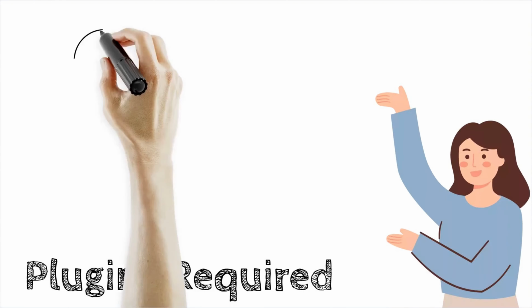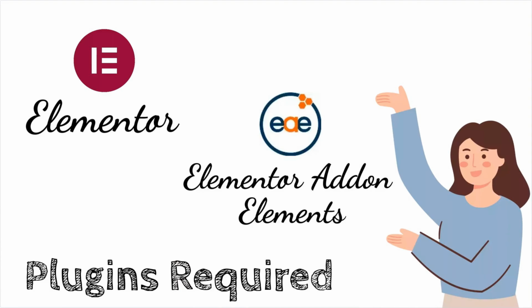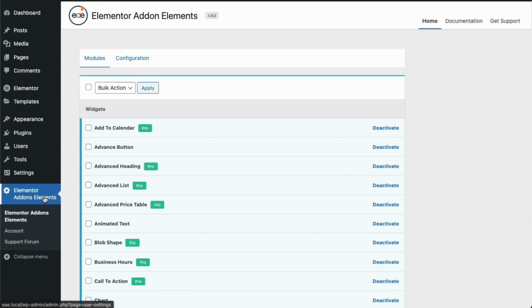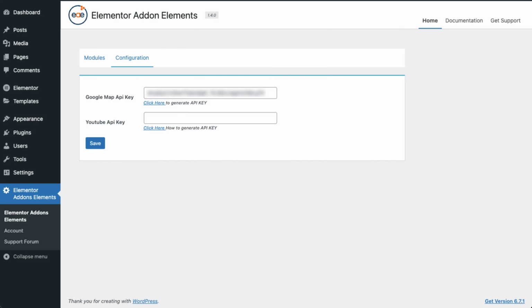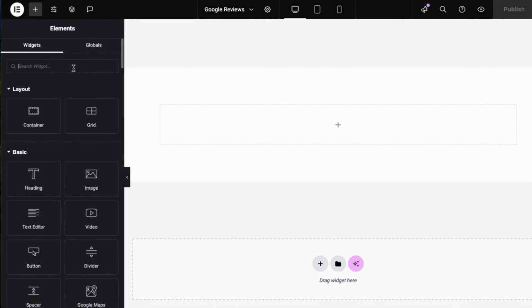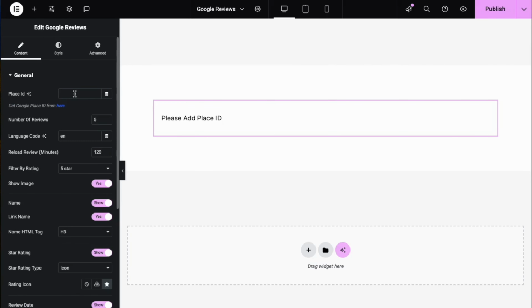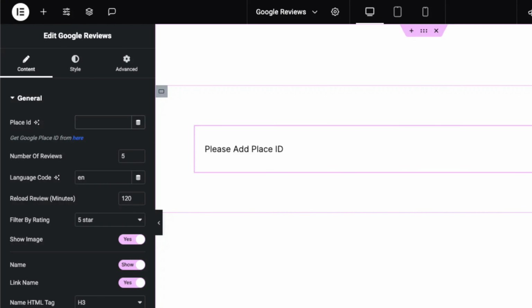All right, ensure you have Elementor and Elementor add-on Elements plugins installed and activated, and the Google Maps API key is already added in the Elementor add-on Elements settings. Open the page with Elementor, search for the Google Reviews widget with the EAE badge in the top left corner, and drag it onto your page. To display reviews, you need to enter the place ID of the location. Don't worry, it's easy to find.